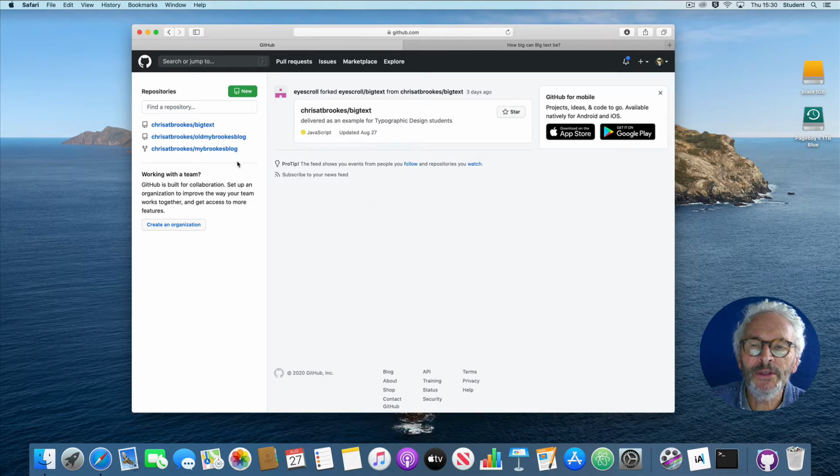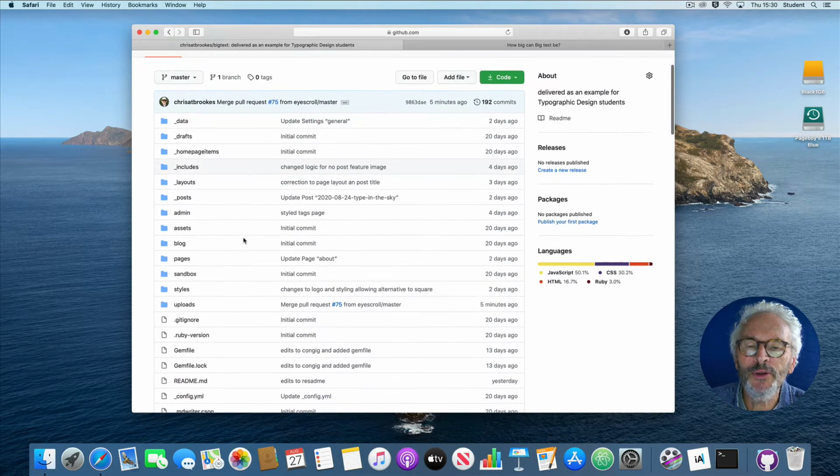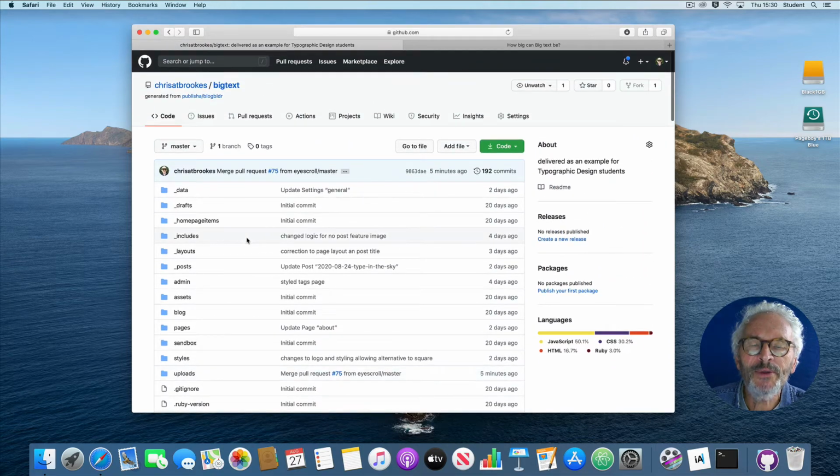I've got several here that I've been using for various experimental purposes, but this is the one that I'm working on at the moment. So the website, there we are, that's the website, big text, and this is my repository. So this is all of the assets. These are all the assets that are being used in the website, which is being delivered from Netlify. So what we actually need to do is to take a copy of this, or what is called we need to clone all of these assets down onto the local computer.